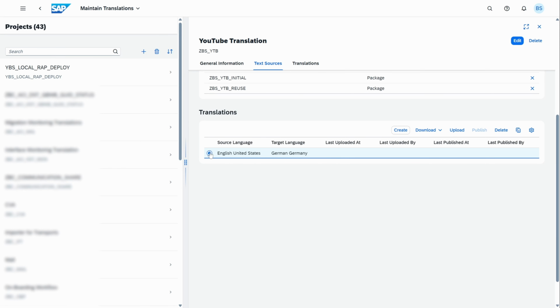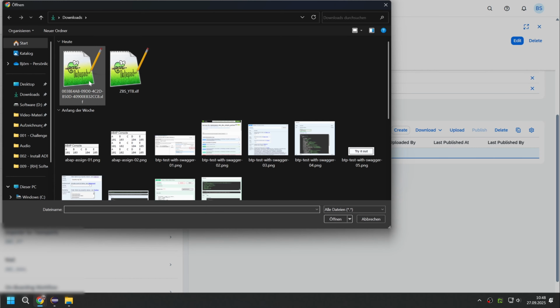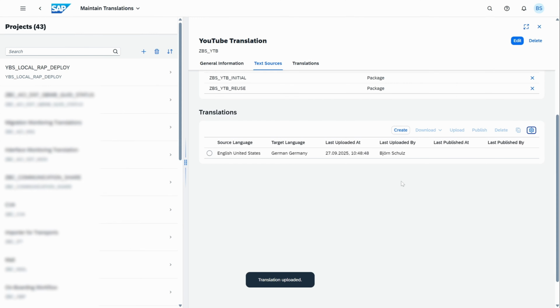There, we select our dataset again and can upload our translation. After the upload, the texts are loaded, but not yet active in the system. Therefore, we still need to click the Publish button, assign it to a transport, and then complete the translation process.